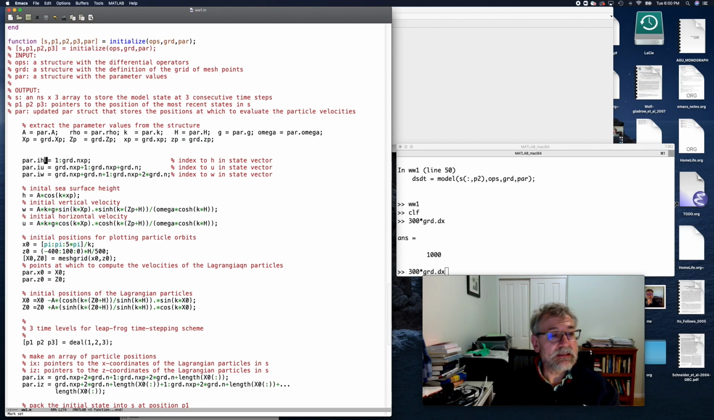IH is the position in the state vector, the rows that correspond to the sea surface height, h, the rows that correspond to the u component of the velocity, and the rows that correspond to the w component of the velocity. So these indices are going to be used later in the code to quickly extract that part of the state that we want. Do we want the position of the Lagrangian particles? Do we want the u velocity, the w velocity, or the sea surface height? We can reference those using these indices.